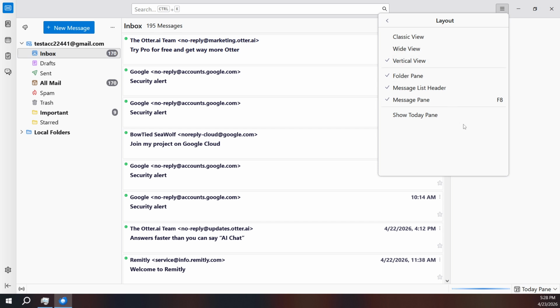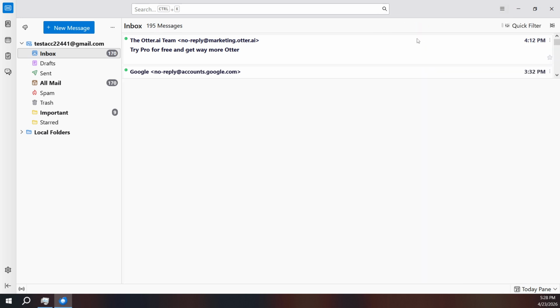You'll see options you can check or uncheck. These switches turn parts of the interface on or off. For example, the folder pane controls the column that lists your accounts and folders on the left. If you uncheck it, that entire pane disappears to give more room to your messages. Check it again to bring it back.